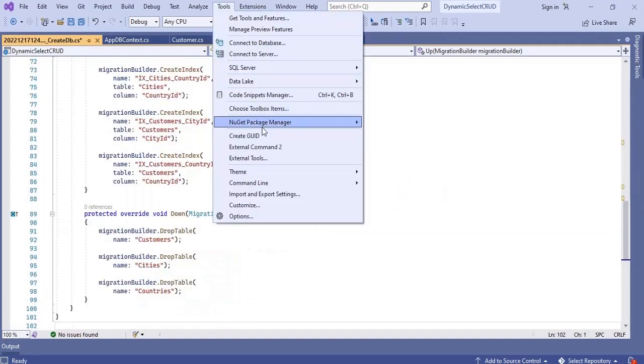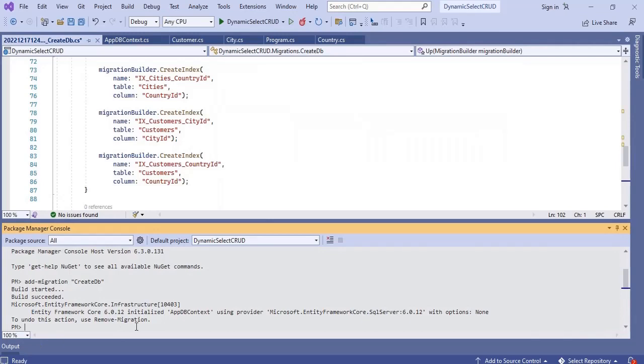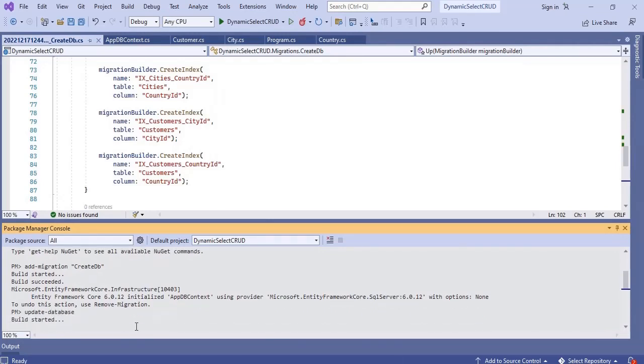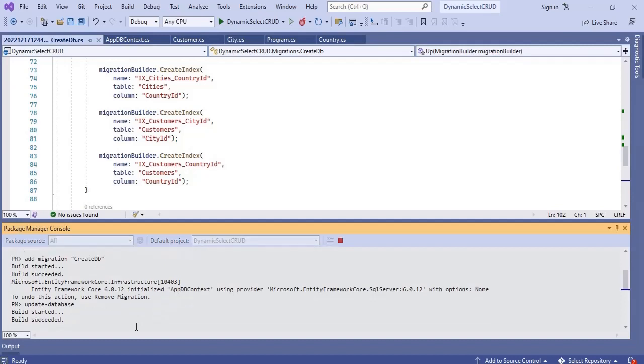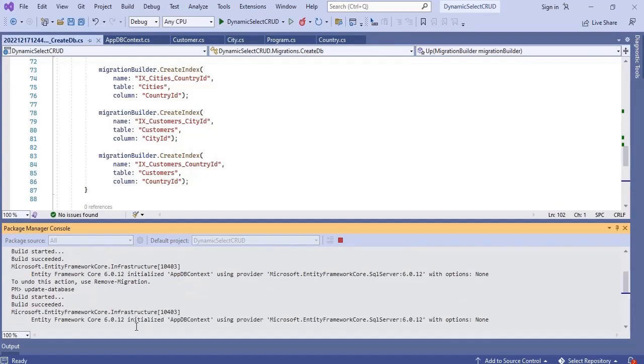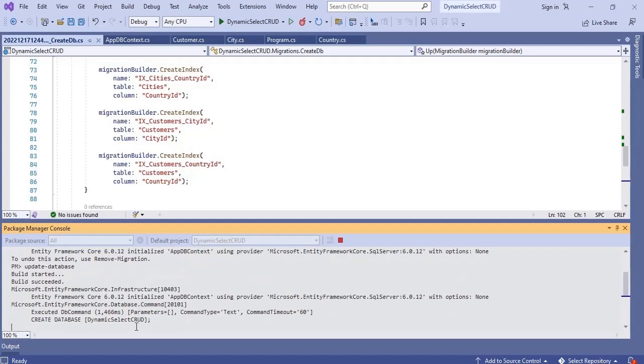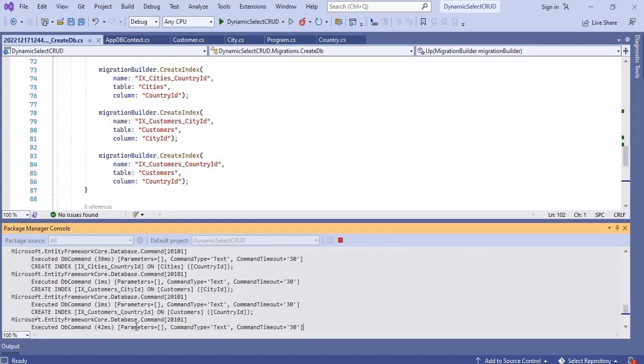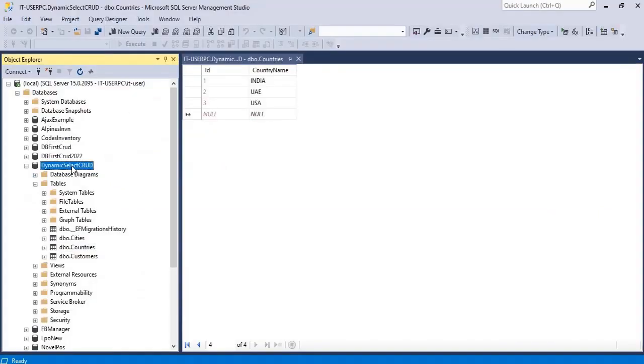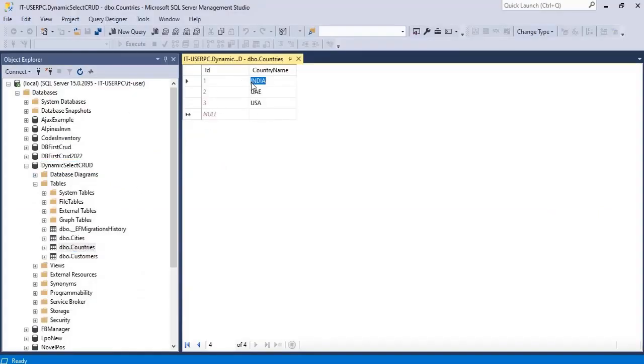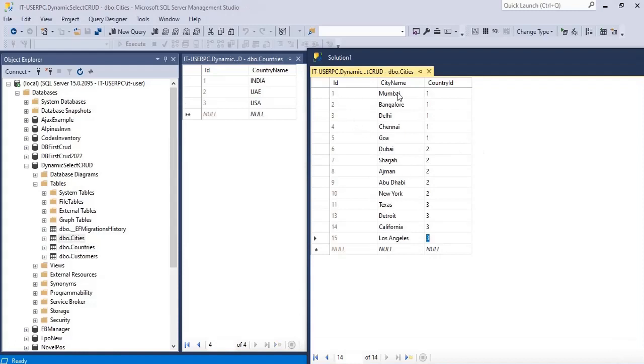Then go back to the Package Manager Console window. And in here, call the update-database command to create the tables in the backend database, and wait for the command execution to complete. I have opened SQL Server Management Studio and inserted 3 countries in the Country table: India, UAE and USA. Then I have also inserted the cities with their respective country IDs in the Cities table.